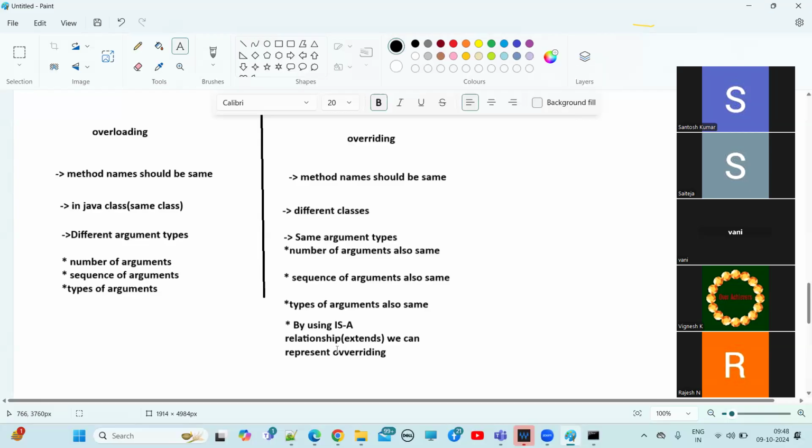Now, what is the third point here? Types of arguments. The first method may be int type, and the second method may be string type. So with the same name, the methods are the same, but here the arguments are different. I'm talking about the third point, guys: different argument types. You can consider number of arguments, sequence of arguments, and types of arguments.